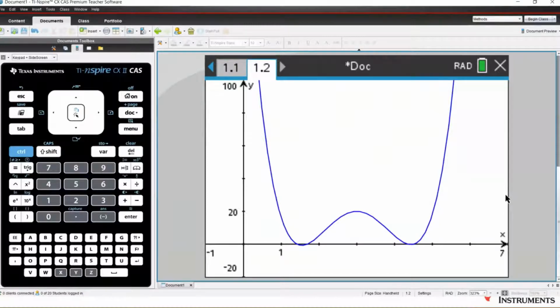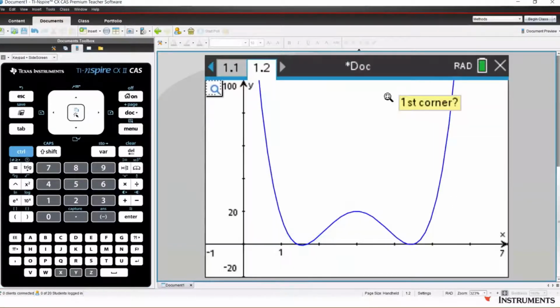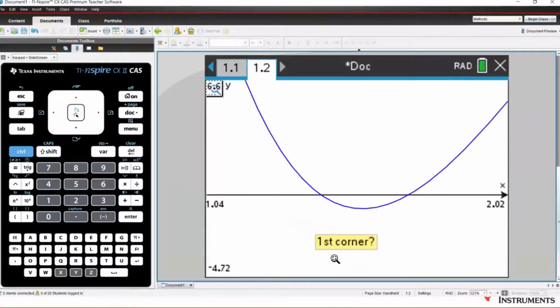There's one that looks as though it's between 1 and 2, and it looks as though it's almost tangential to the axis over here, but we could zoom in. You can do menu, window, zoom in, or zoom box. I'll do a zoom box, and let's have a look at this little region here. And I can see I've got 2 axis intercepts there. You could trace, but you can also solve.